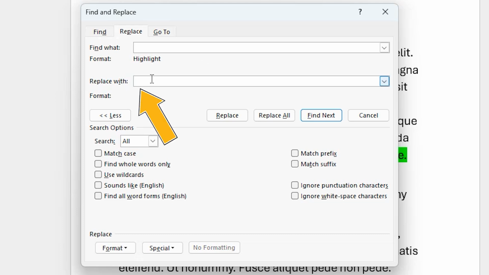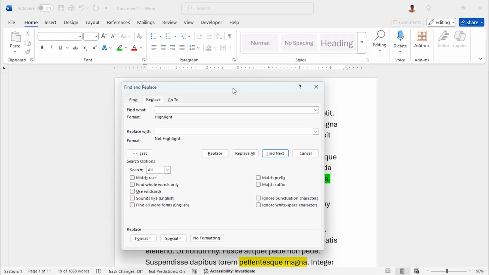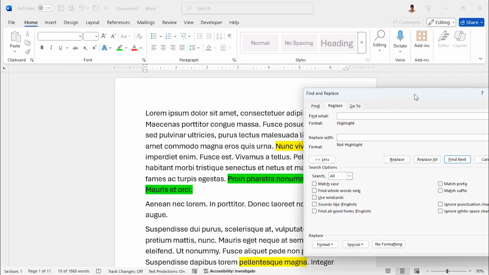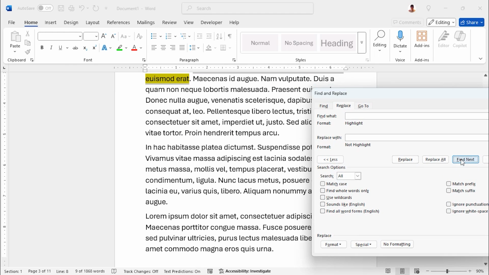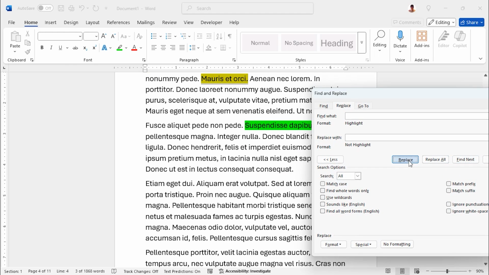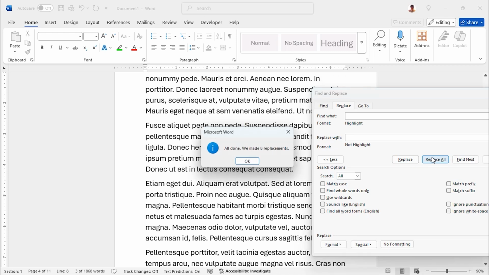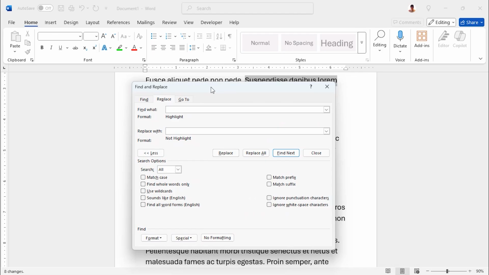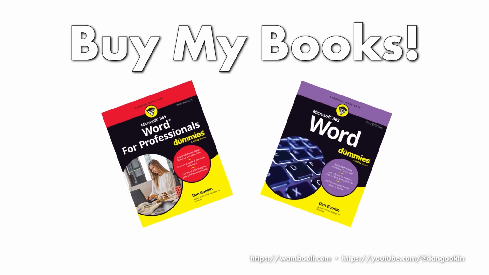Right. So click in the Replace with box. Now choose the highlighter format again, and choose it again. There's the secret. The highlighter will be replaced with not highlighter, and it doesn't matter even what color it is. So let me move this out of the way. We'll do Find Next, Replace, it's removed, Replace, it's removed, Replace All, and all the highlighter is gone from the document. More nifty tricks are found in my Word books.